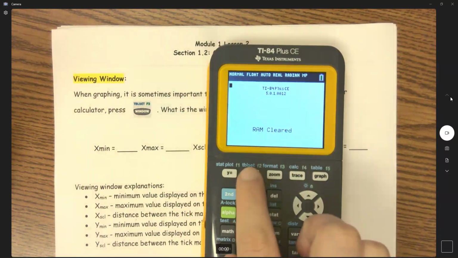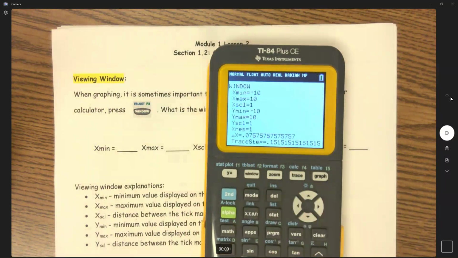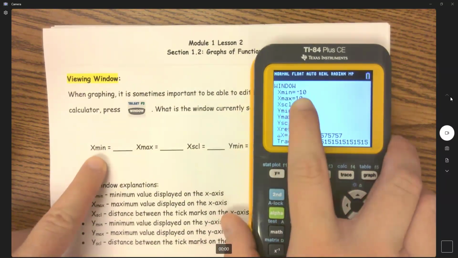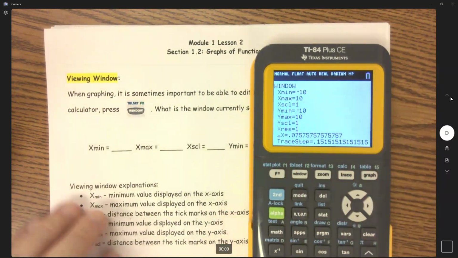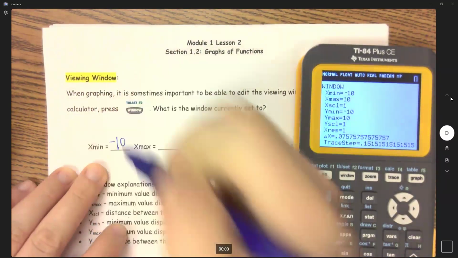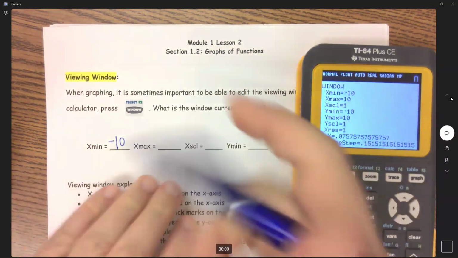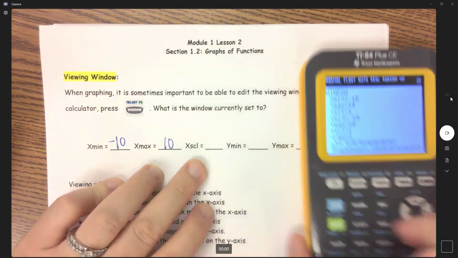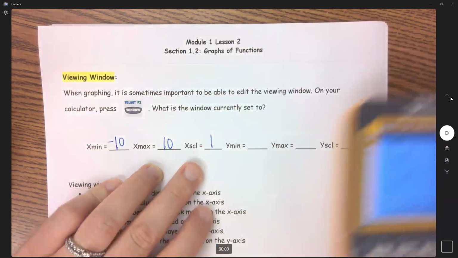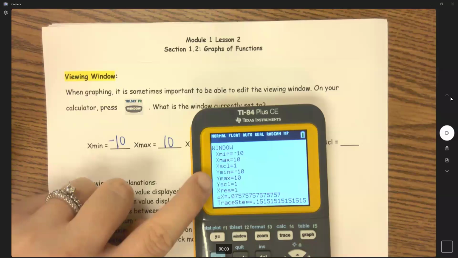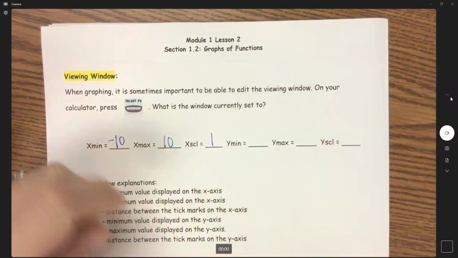I'm going to go in here to window now. And here is my current window. My X min is at -10. My X max is at 10. My X scale is 1. And then this should repeat. My Y min is -10, my Y max is 10, my Y scale is 1.